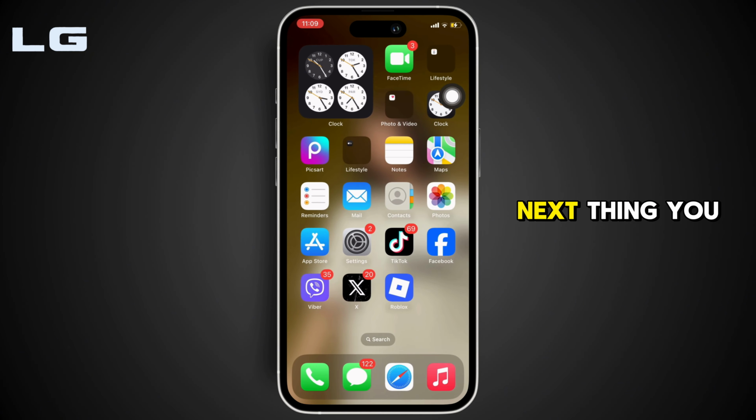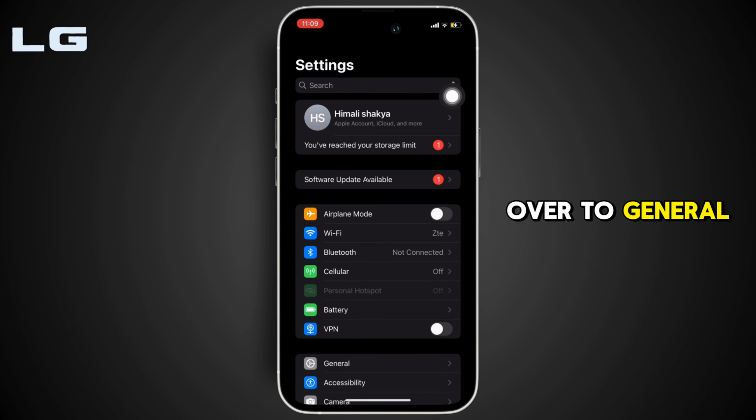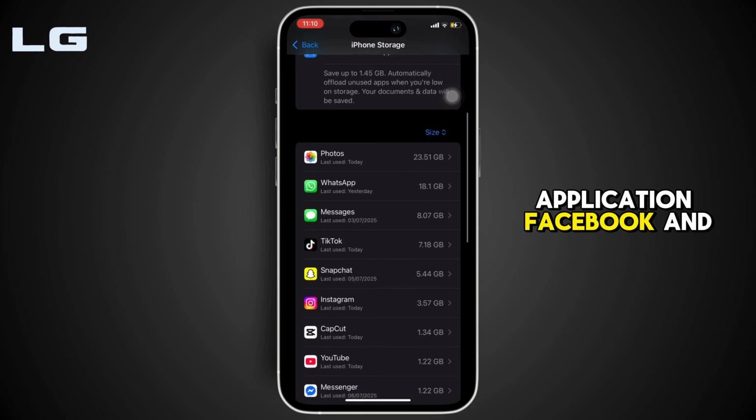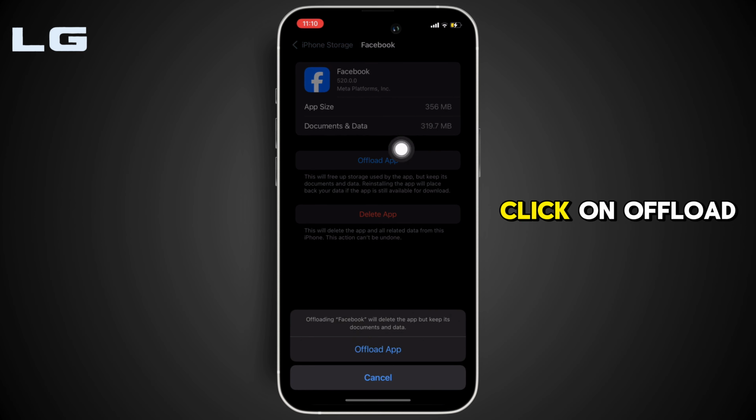If not, the next thing you want to try doing is move into the settings of your device and then head over to General. Move into iPhone storage. Search for the application Facebook and then move into it. Now click on Offload App. Once again, click on Offload App.